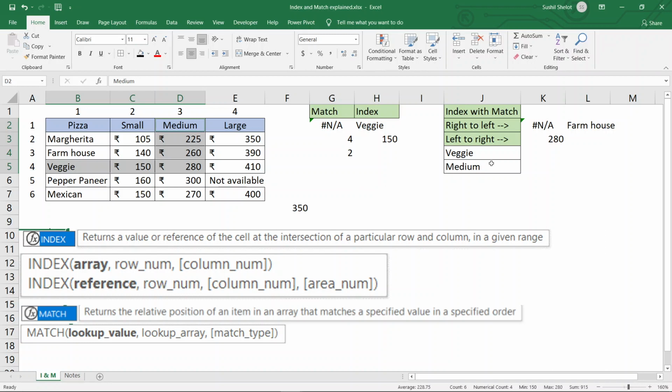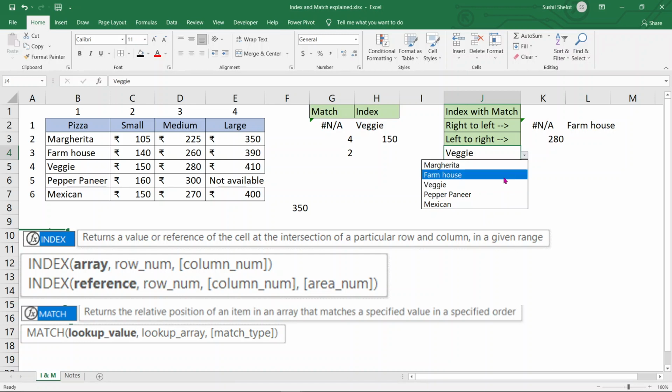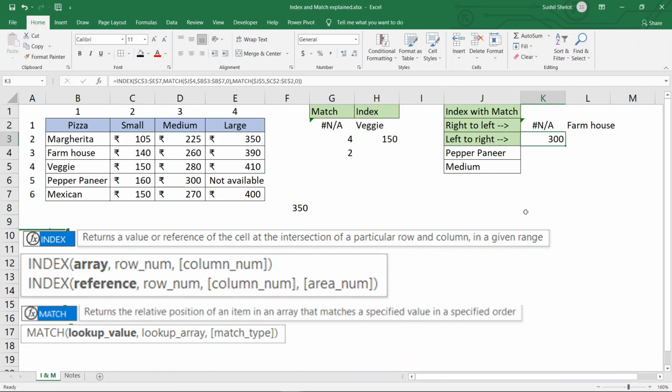Well, friends, now the next thing is I will choose something else. I go for, say, pepper paneer and medium size. There it returns the value 300 rupees.